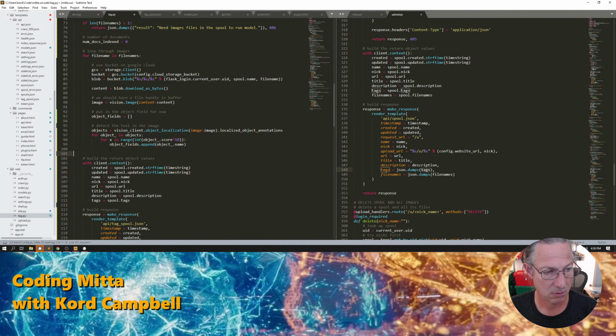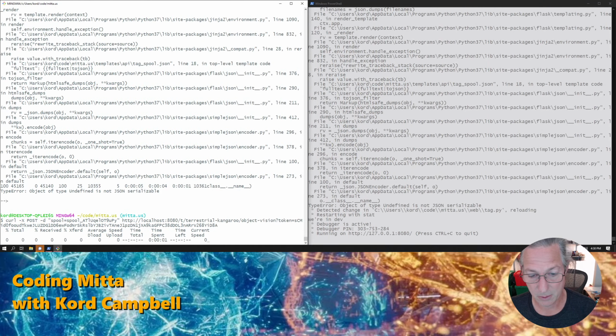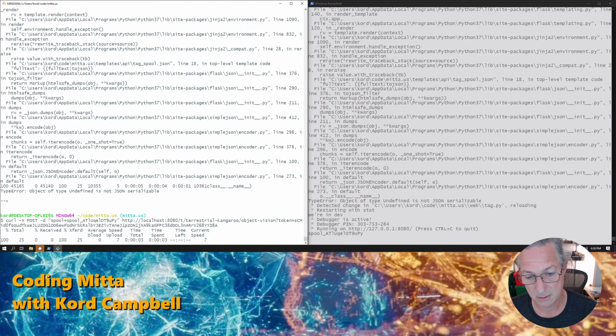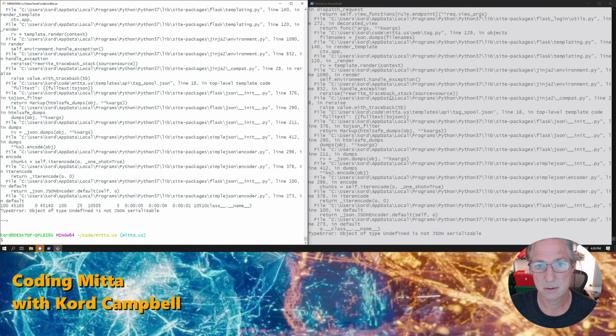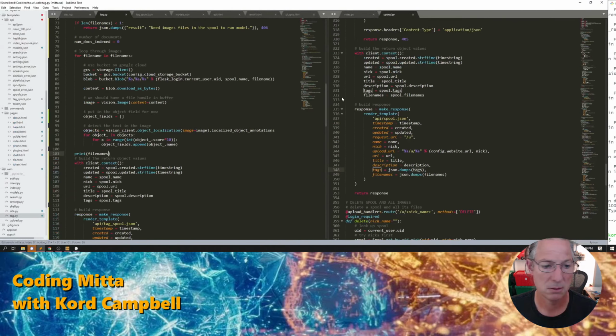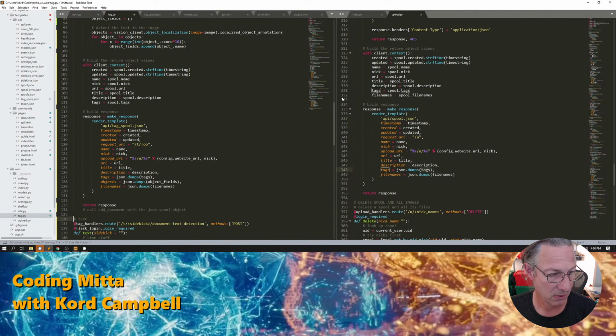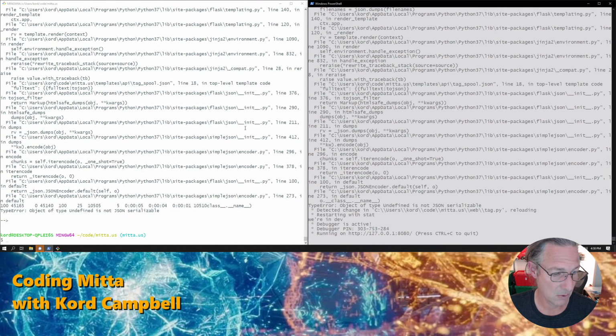So let's print file names. I don't know. I mean, why would it go away from there to there? There it is right there. That's file names. And we get down to here and there's nothing there. What if we take out the JSON dumps? Like this. We just put file names. Then what?